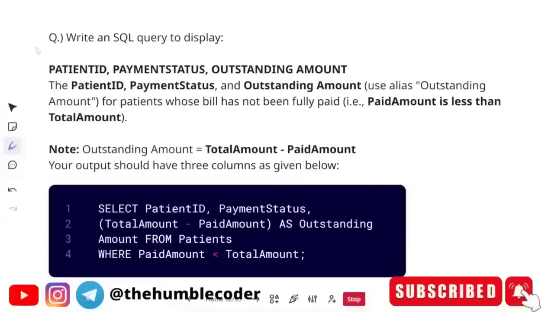Okay, so we have this question as, write an SQL query to display the patient ID, payment status, and outstanding amount. Use alias outstanding amount for patients whose bill has not been fully paid, that is, the paid amount is less than the total amount. Okay, so this is basically the question that is given to us. One note is also given to us, that is outstanding amount is equal to total amount minus the paid amount. So your output should have 3 columns as given below. Basically these were the 3 columns.